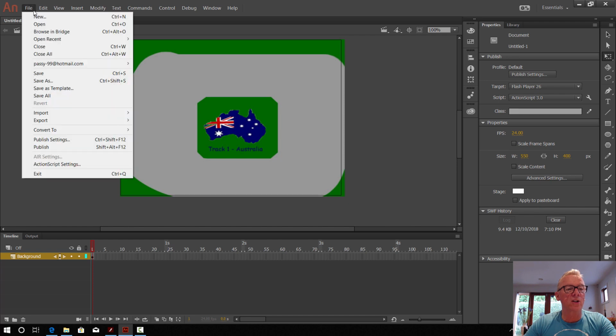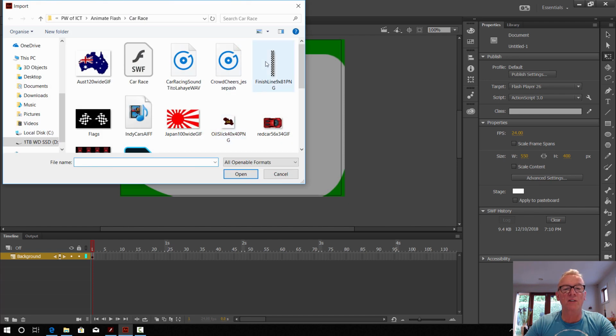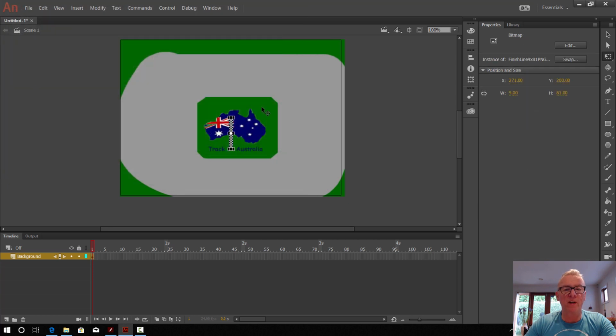Now we need to bring in our finish line, so we'll just File, Import, and we'll just import that straight onto the stage. Grab the finish line, and then we need to get on the black arrow tool, the top tool, and just move that into position here. So that's going to be our finish line, and that's the background pretty much finished, all right?